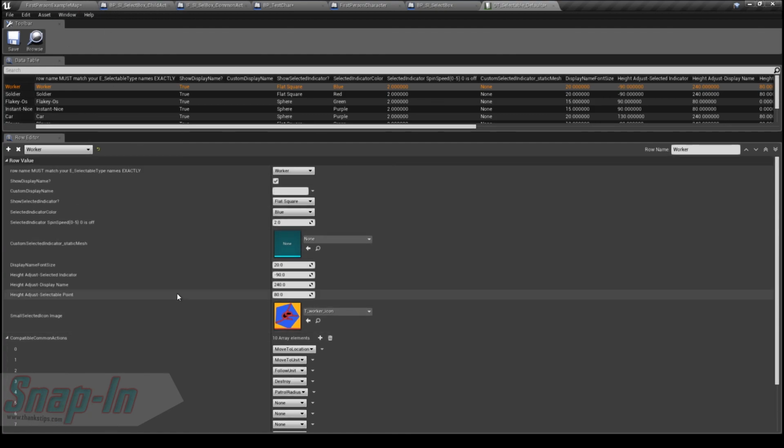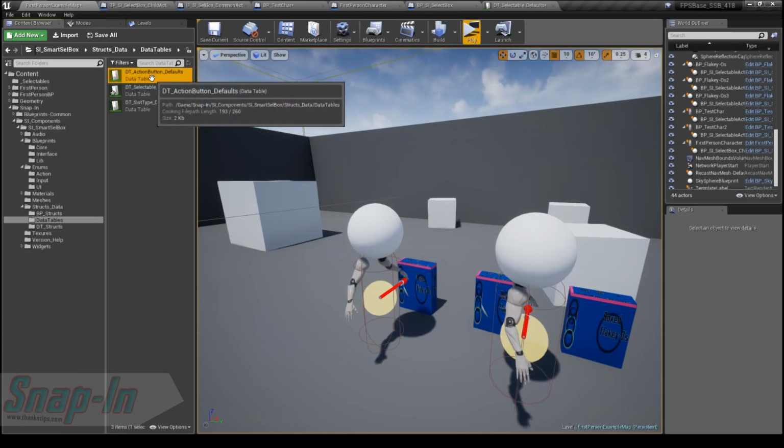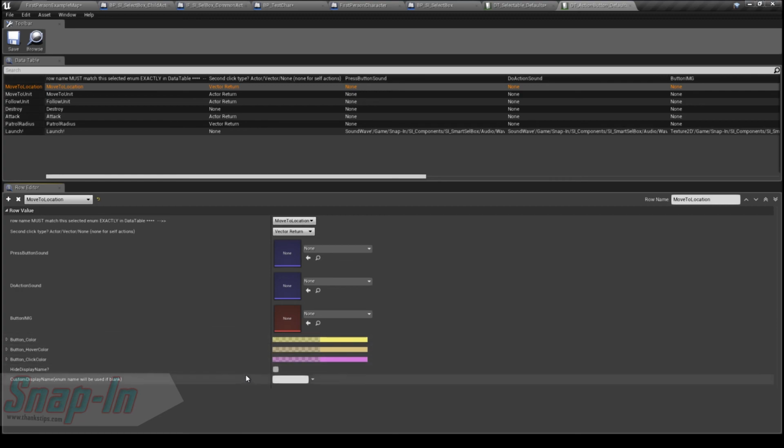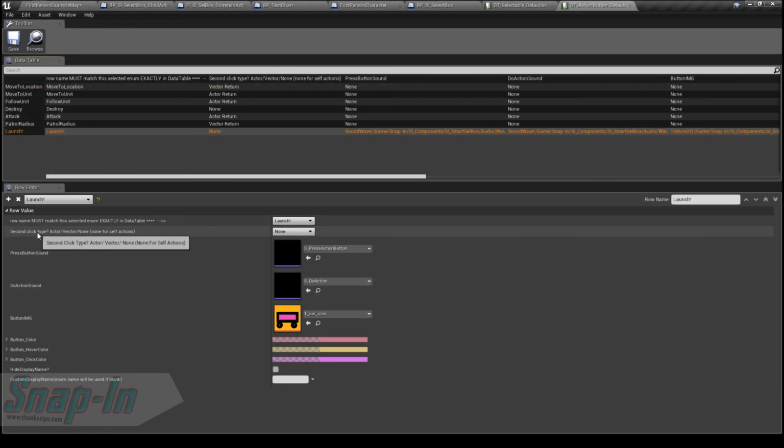Okay, and that's it for the selectable settings. Now the action button settings we already went through because we added an action. That's pretty self-explanatory as well. So these are the buttons along the top and how you want them to look. So if you add a new action, you need to add a button for it, of course. You also need to specify if it's a vector return or an actor return, if it's a two-step action where you click on the actor and then you tell them to move somewhere.